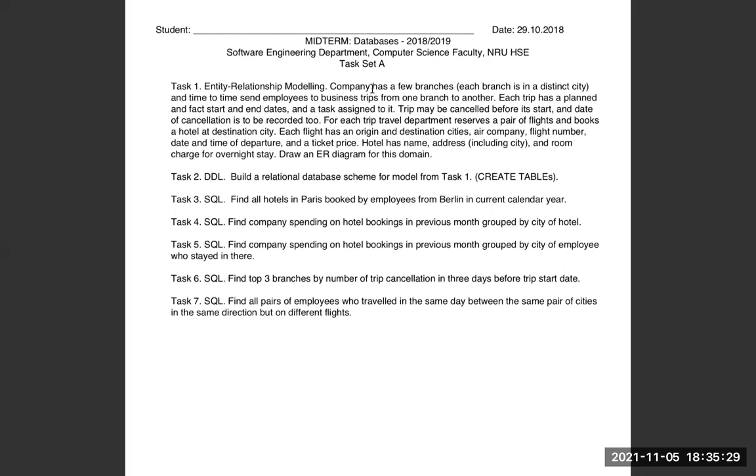So our trip table will contain, for each flight, origin and destination city, and we don't need to store them once again, as we already have trip city from and trip city to. That's exactly the flight origin city and destination city. So we don't need to store them one more time. Air company, flight number, date and time of departure, and ticket price for the flight there and for the flight back.